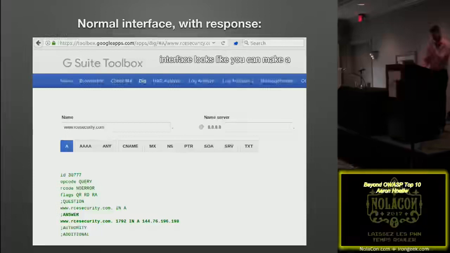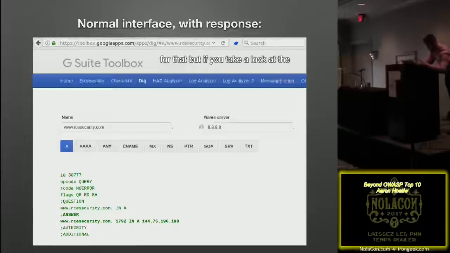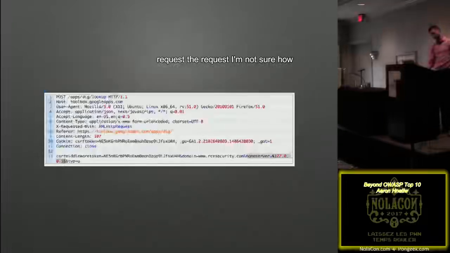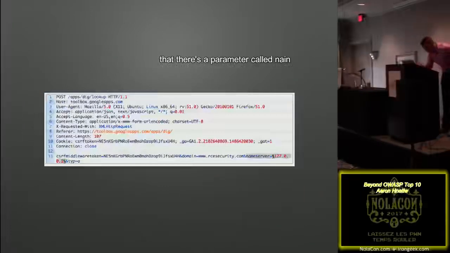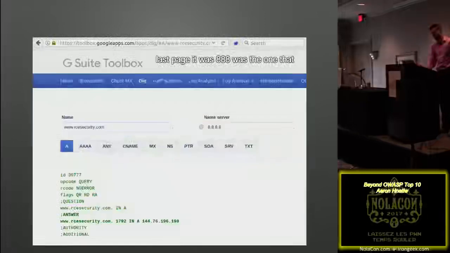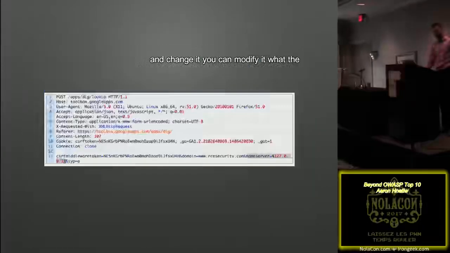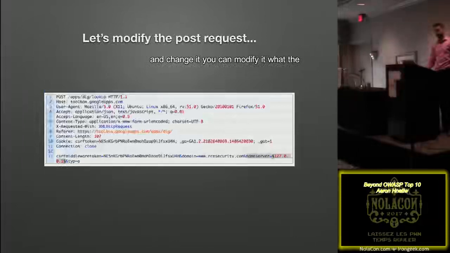Here's what the interface looked like. You can make a request. I'm not sure how well you can see this, but you could pass in a domain name and a name server to use, and it'll return back the DNS information for that. But if you take a look at the request, you can see that there's a parameter called nameserver equals. If you go back to the last page, 8.8.8.8 was the one that was used. But if you just intercept it and change it, you can modify it.